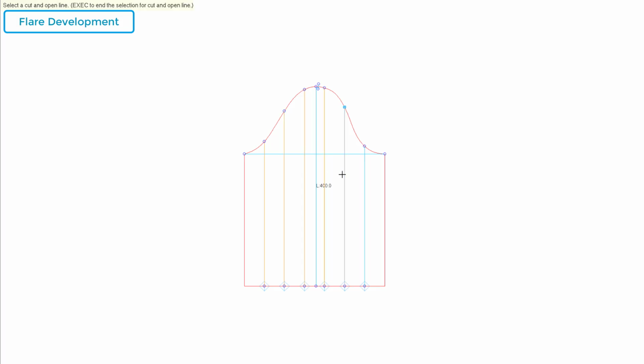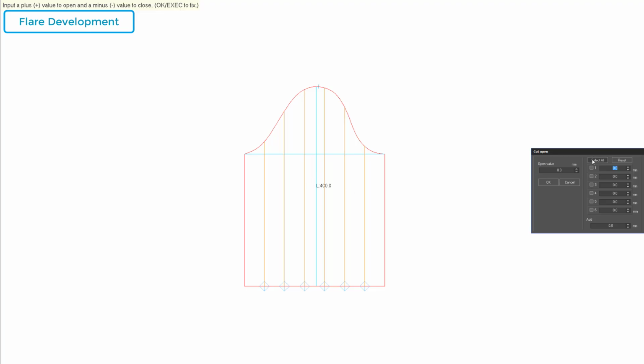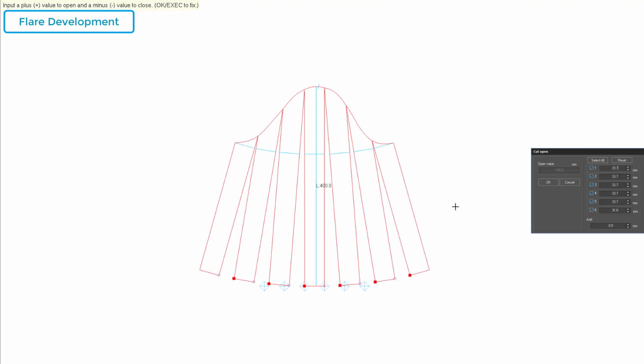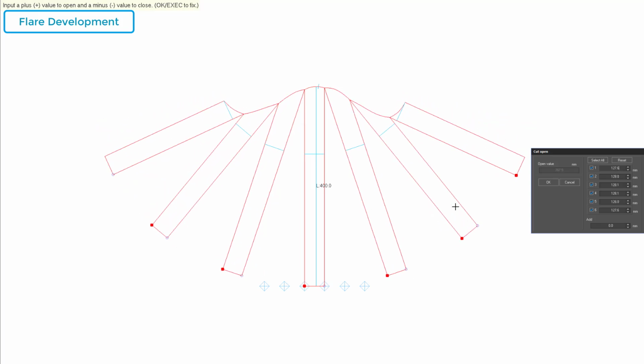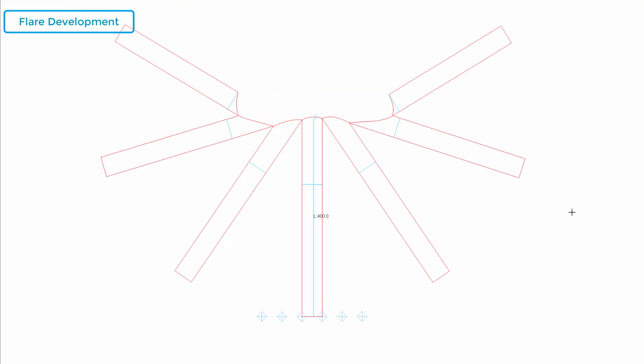Select the lines you've drawn and spread out the flare amount. Take a look at the positions of the expansion lines we just drew. By using the mouse wheel, you can adjust the flare volume while viewing the image as shown here. Of course, you can also input your desired expansion amount to create the flare exactly as you want.